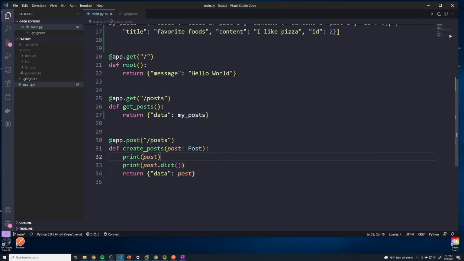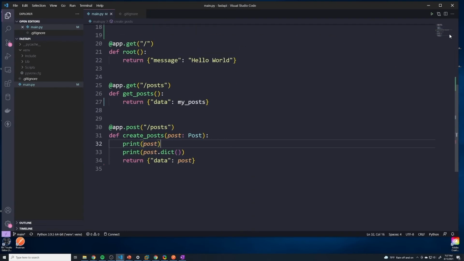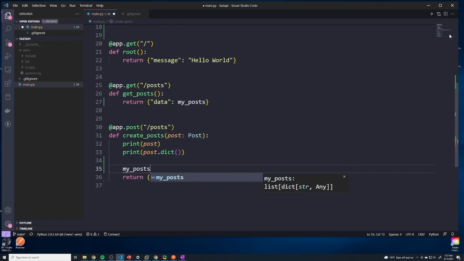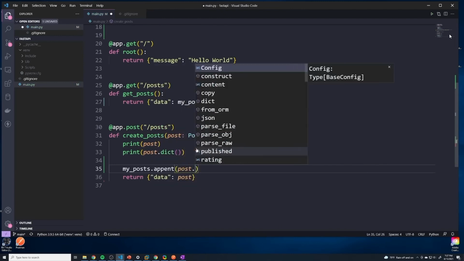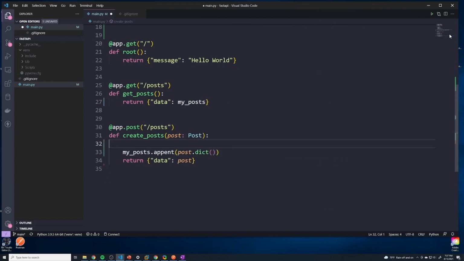And so this is still going to be a Pydantic model. However, our array is going to be an array of dictionaries. So we have to convert that to dictionaries. And we already know that we can convert any Pydantic model to a dictionary by doing .dict. And then that'll turn it into a standard Python dictionary. And at that point, it's pretty simple. This is just standard Python at this point. We can just do my_posts.append. And then we can append post.dict, just like we did before. We can remove these print statements. They're just cluttering things up.